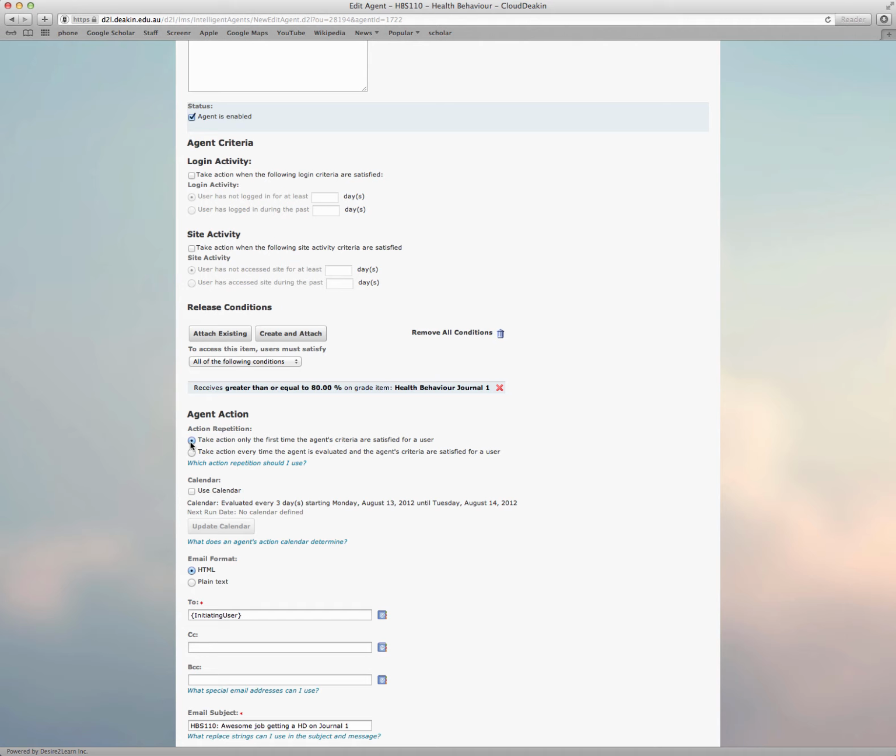If I wanted the students to get multiple emails, perhaps I'm going to tell the agent to look for when they haven't logged on for 15 days, I would then pick take action every time the agent is evaluated and the agent's criteria is satisfied for the user. So this means that every time the agent runs, it looks for any person who hasn't been on for 15 days and it sends them an email regardless of whether they've had an email before about it. I'm just going to leave it on the first one.